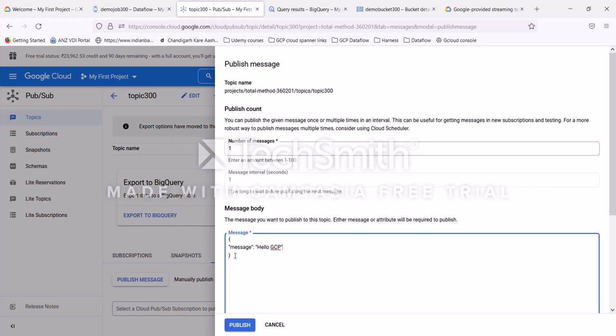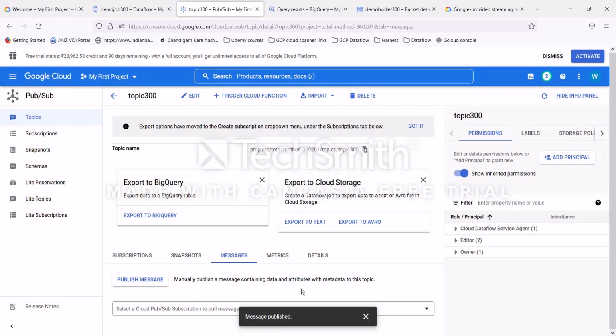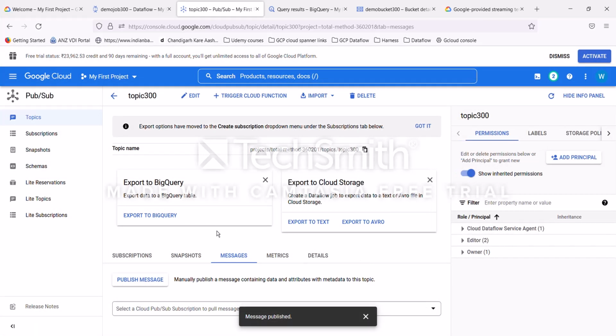Okay, and then I'm going to publish this message. So what is expected, this message should go into the topic and our data flow should pick it up, process it, and write to BigQuery. Let's click on publish. So we should be able to see hello GCP in the BigQuery table, right? That's the expectation. Message has been posted.